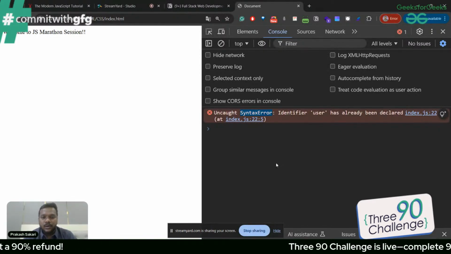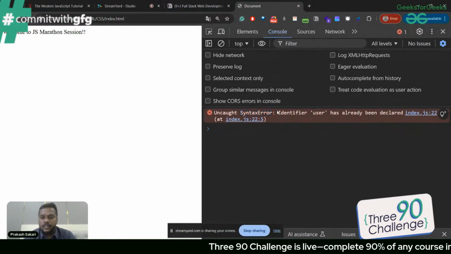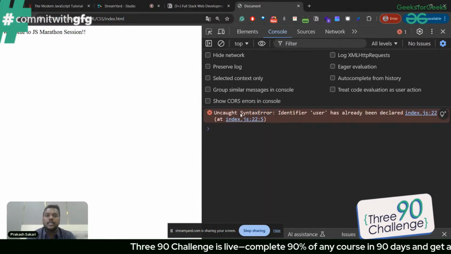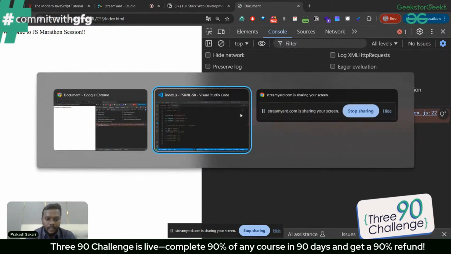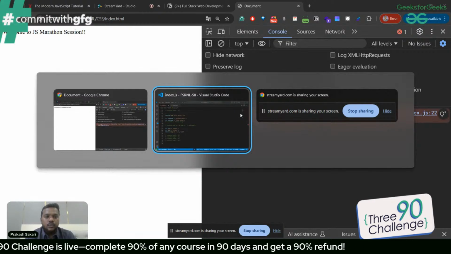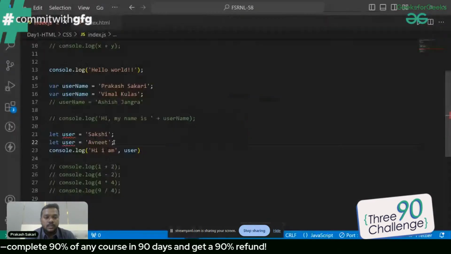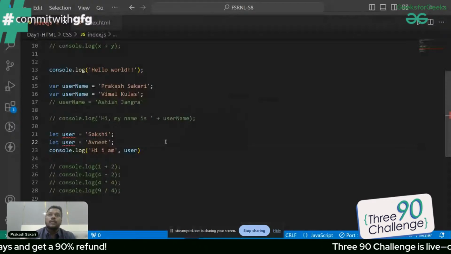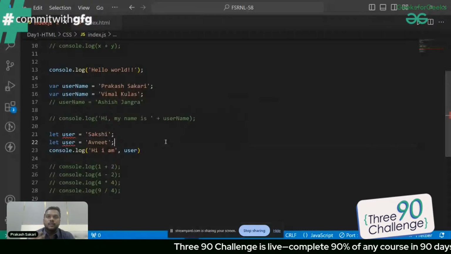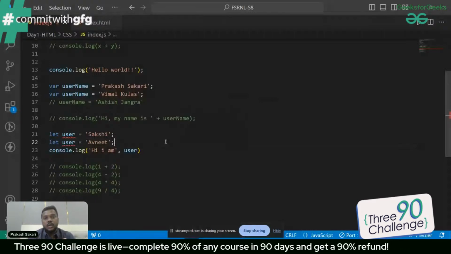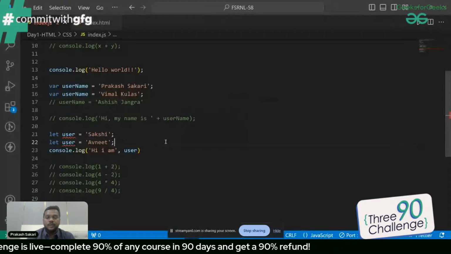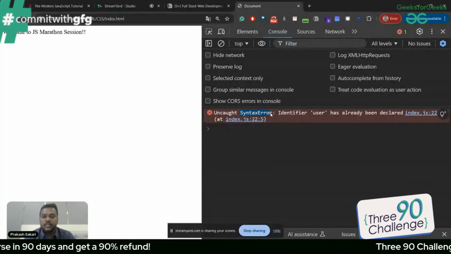So, uncaught syntax error. What is syntax error? Syntax basically means a line of code. So when it says syntax error, that means this is an incorrect line of code. You get a syntax error when the format is incorrect. If the format of the line is incorrect, or if JavaScript does not allow a syntax like that, then it gives you an error called syntax error.